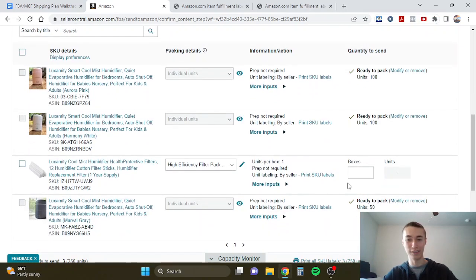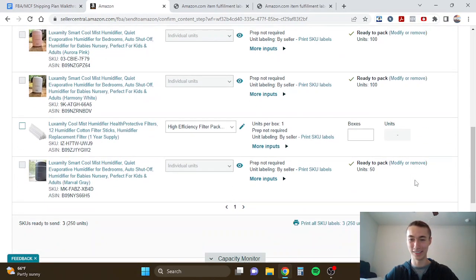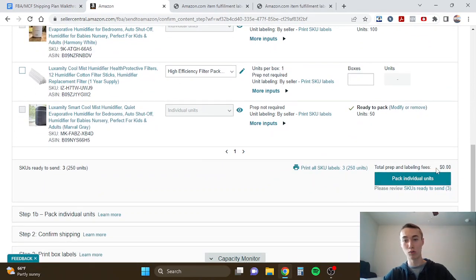Okay, there we go. For some reason, it didn't let me put 100, but that's fine. This is just an example. But your total prep and labeling fees should not cost you anything unless you're getting Amazon to put the labels on for you once your inventory arrives at the fulfillment center. But in this case, our supplier is doing it, so it shouldn't show any charge on the Amazon side.